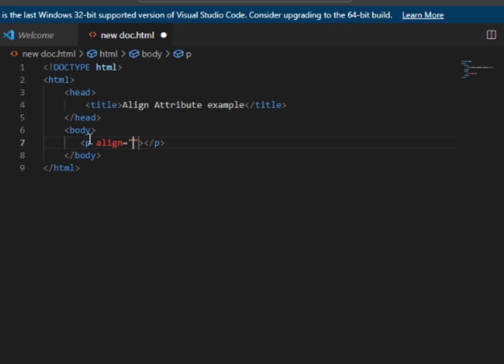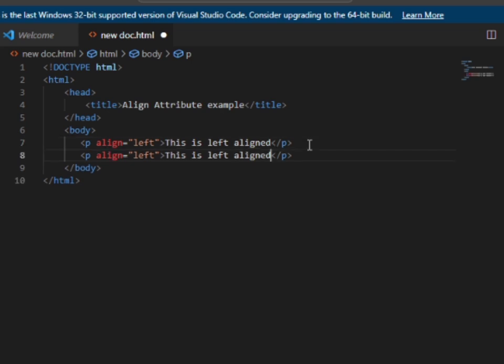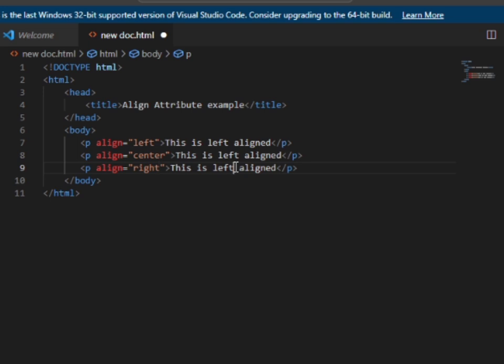So in between your opening tag of your P, you put align left, which will start from the left side. Let's write some paragraph too so that you understand what I'm saying. This is left aligned. Let's write another paragraph again for the center and let's write another paragraph for the right. Then let's change it to this is right aligned and we change that one to this is centered align.